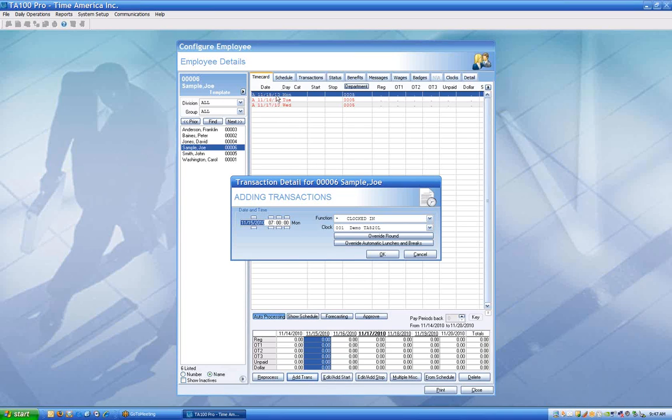Notice what happens. Because I highlighted Monday, November 15th, and then I click the add trans button, the date and time in my transaction detail window are catering to Monday, November 15th. Anytime you want to add, it could be a vacation day, it could be an in punch or an out punch, everything is going to go through this transaction detail window. There's no way around it. Everything is done via the transaction detail window.